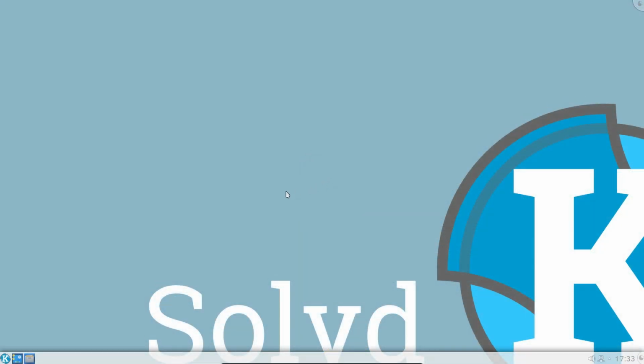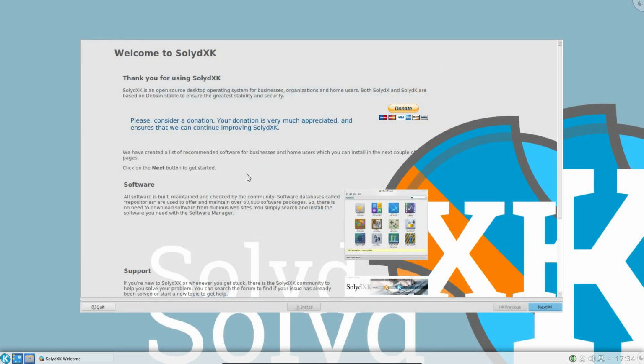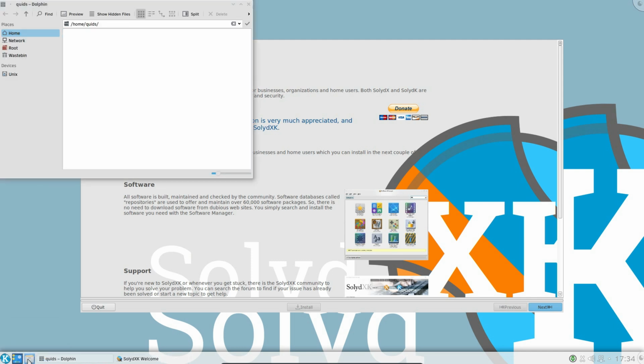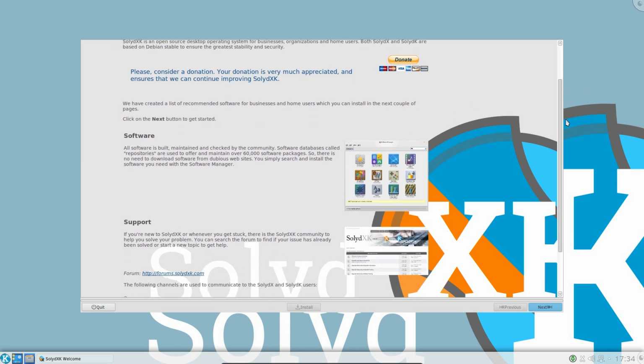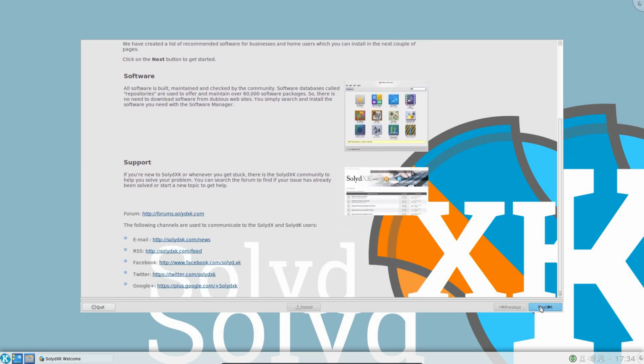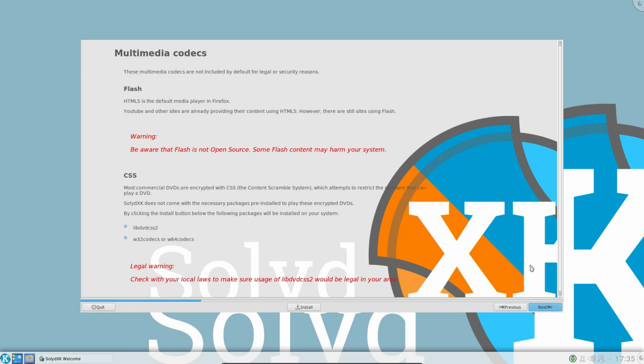My third recommendation is SolydXK. SolydXK comes in 2 variants, SolydX, which comes with the lightweight XFCE desktop, and the heavier SolydK, which comes with the more customizable KDE desktop. At first glance, the 2 systems are styled very similar, but it is the KDE variant SolydK which I am focusing on here. Like Ubuntu MATE, you get a welcome screen, albeit with a few less features, but nonetheless a very capable tool and useful feature for new users.